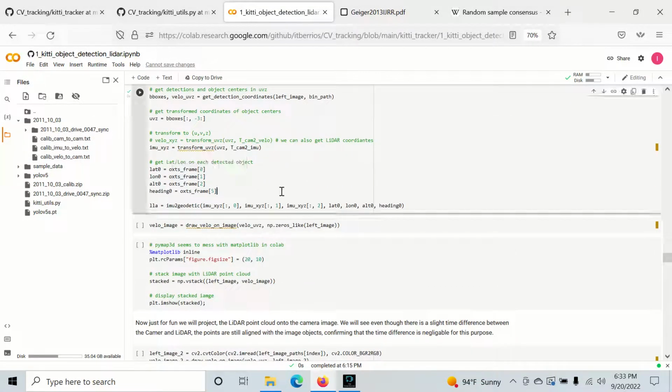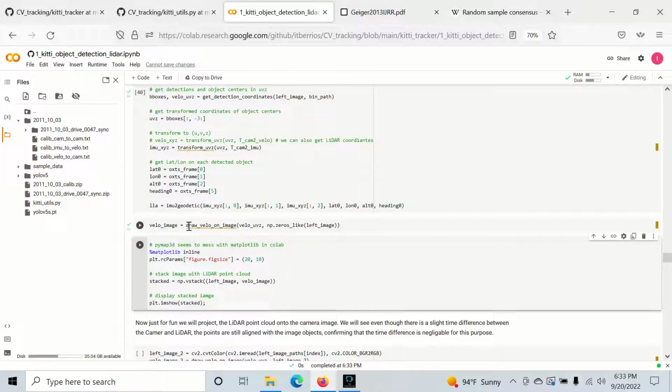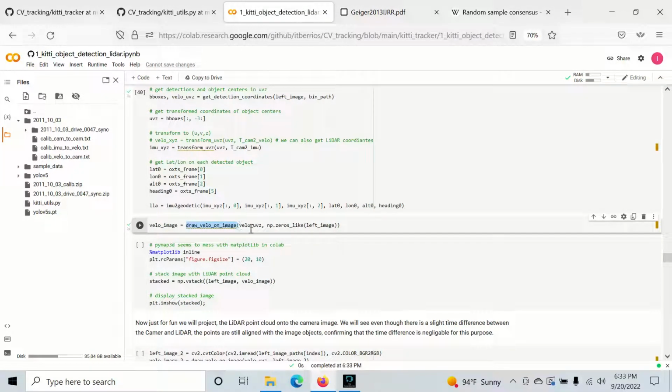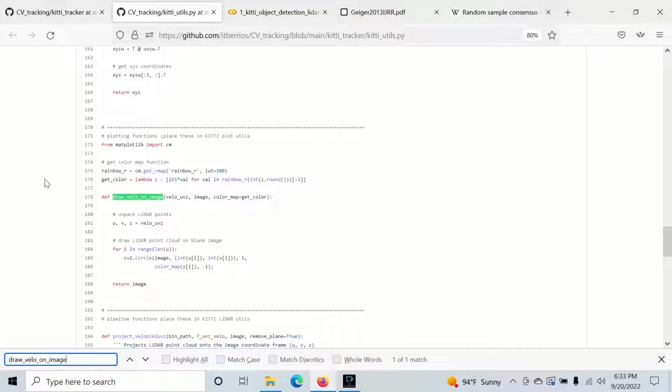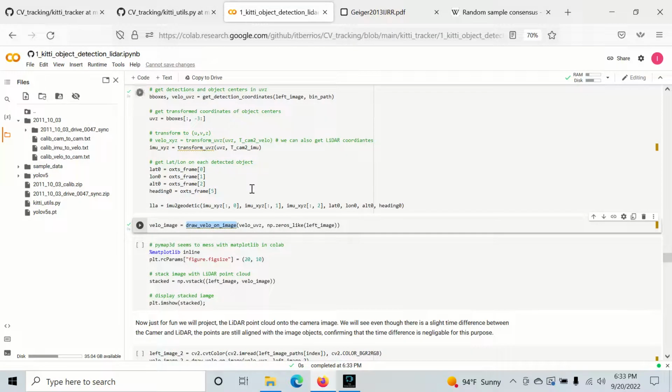So real quick, we could test this pipeline. We're going to run it. I have a function called draw velo on image just because I want to project the LiDAR data to the image. So we can go through this here. All it does is unpack the UVZ coordinates, iterate through them, and put a circle on the image. Now, we could do a scatter plot, but doing it in this manner will allow us to save the image much more efficiently than trying to save a scatter plot.